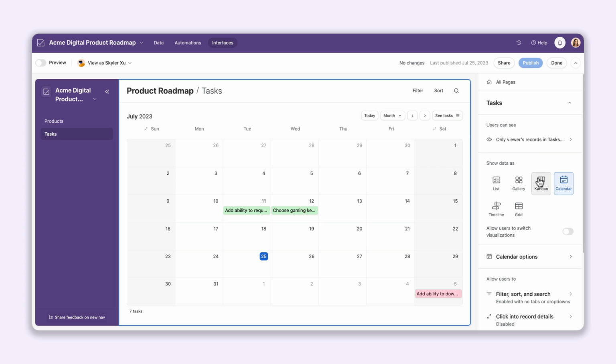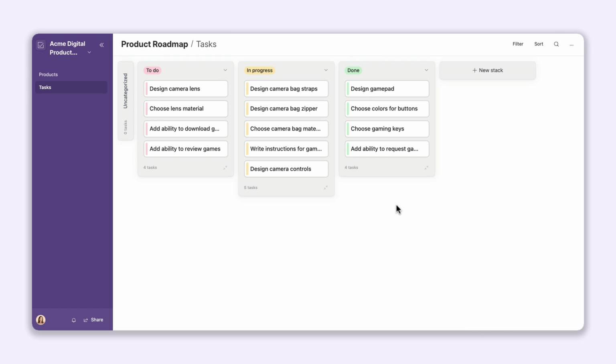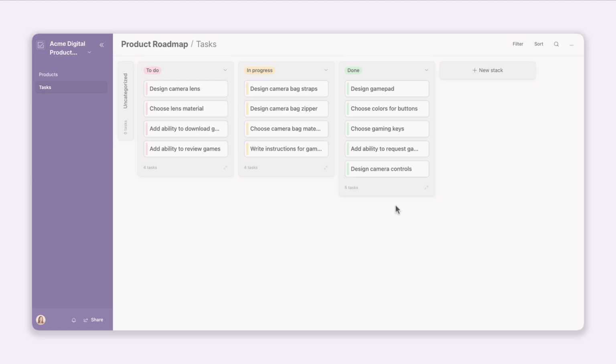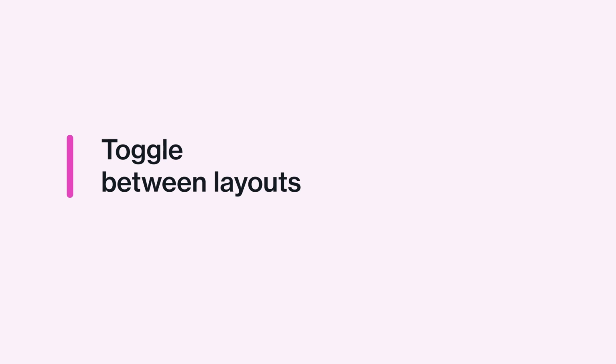The Kanban layout organizes your records into columns. We recommend stacking records by status so team members can immediately see which tasks are on their to-do list and which they've already completed. And while choosing one layout gives you a solid jumping-off point, it can be helpful to view your data in different ways.